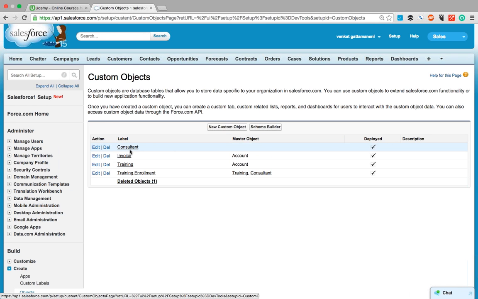There is a limit for smaller editions, but for unlimited edition there is no limit at all. Again, there is a limit for the number of fields you can create on the object. In database terminology, these objects are called tables in SQL, Oracle SQL, MySQL, anything. The fields you are creating inside these objects are called columns inside the database table.